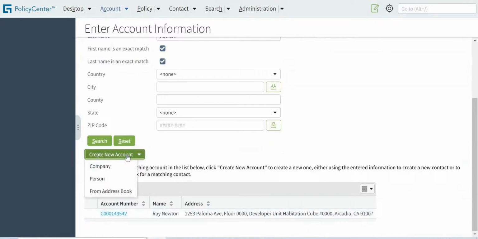You see that, there is a new button here. There are two or three options we get. One is company, one is person, and one is from address book. Address book means you can search for this person from the address book. Whichever contacts are already created in Policy Center, you can fetch this person from there. Person contact is an individual account we are creating. Let's say an individual person comes and wants to take a policy, then we create the person account.